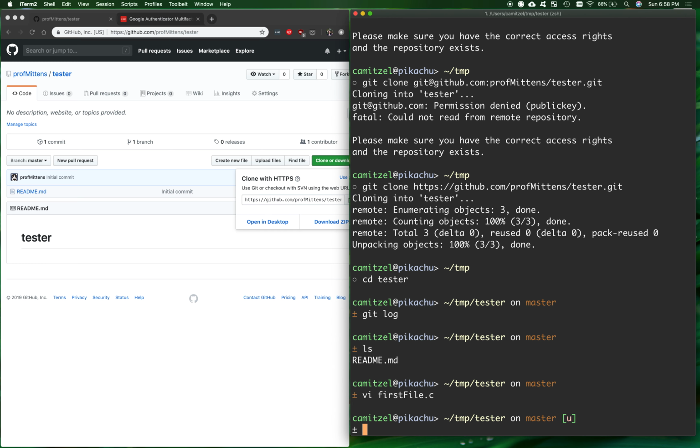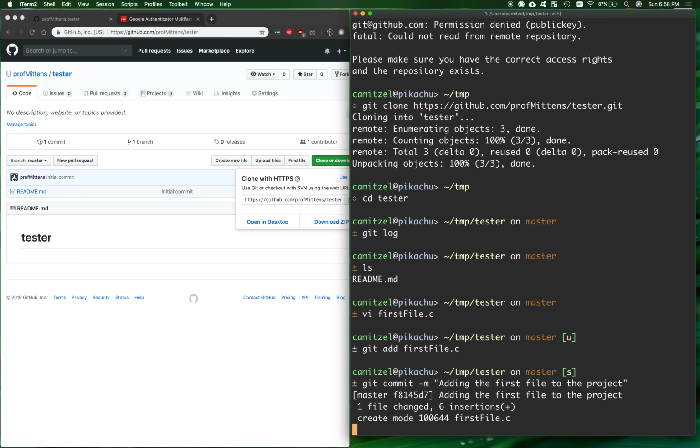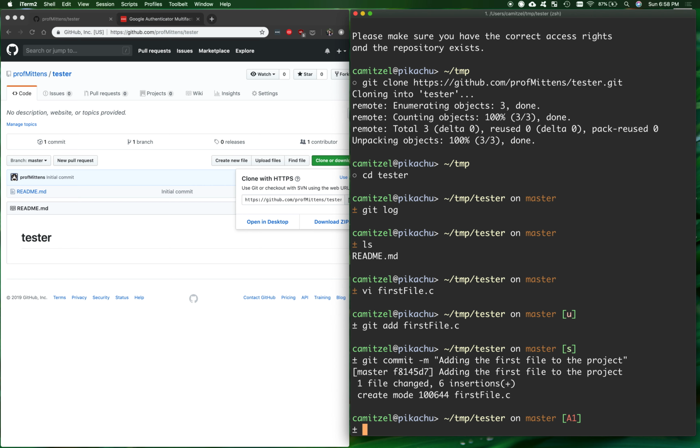And now we can go ahead and do the same thing we were doing before. We can do git add first file, then we can do git commit -m first file to the project. Okay, and now we are at the exact same point that we were just at in the last example.